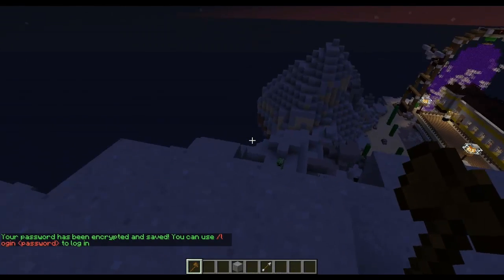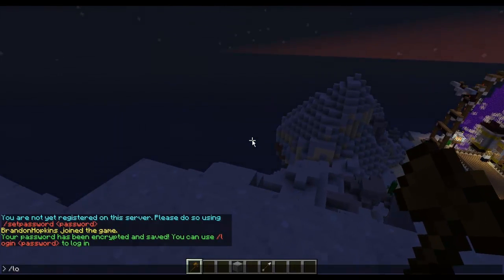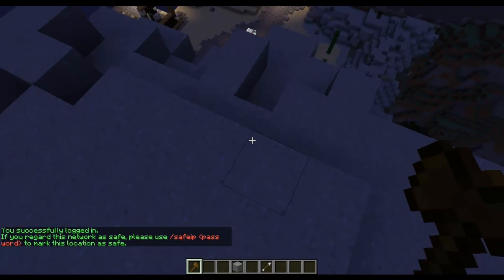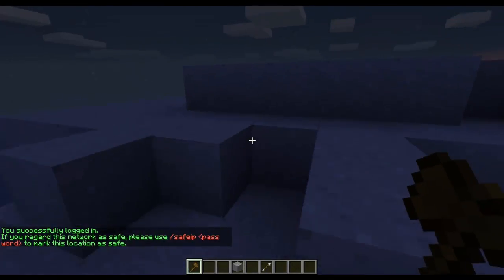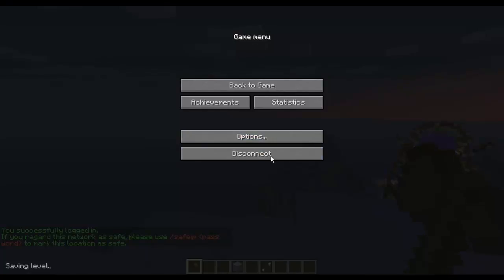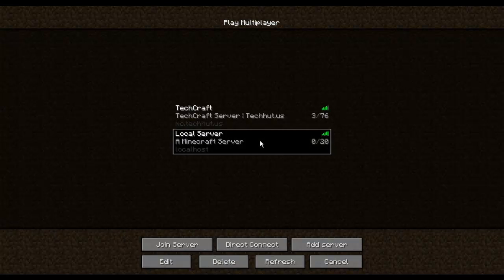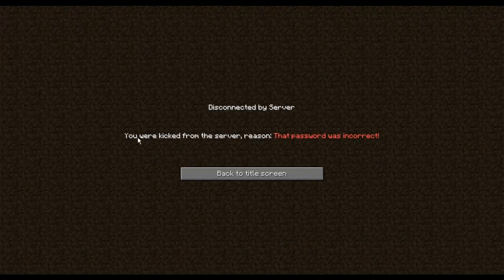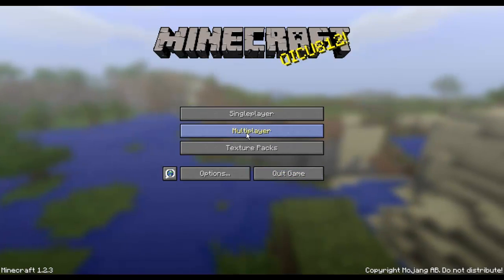You can use /login and then your password. So then I can log in with Tekka, and I am good to go. That's my password. If you disconnect, I'm going to re-log in. If you type in the wrong password, so if I do /login and then the wrong password, it will say you were kicked from the server, reason: password was incorrect.